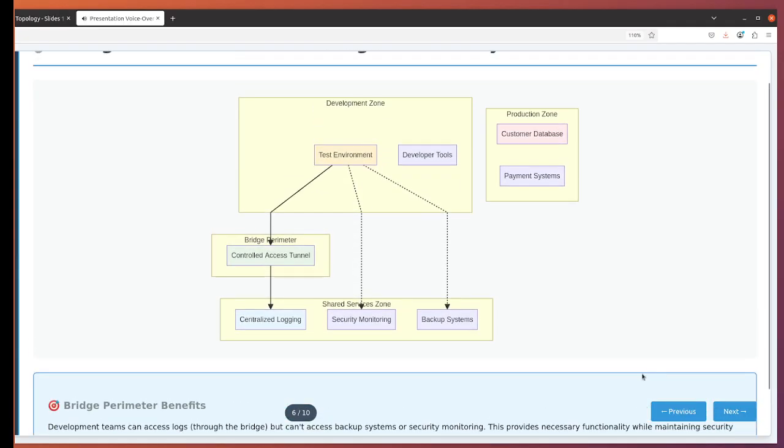Bridge perimeters. Connecting security zones safely. Bridge perimeters are one of the most powerful but least understood features of VPC service controls. They solve a common enterprise challenge. How do you allow controlled communication between different security zones without compromising the security of either zone?